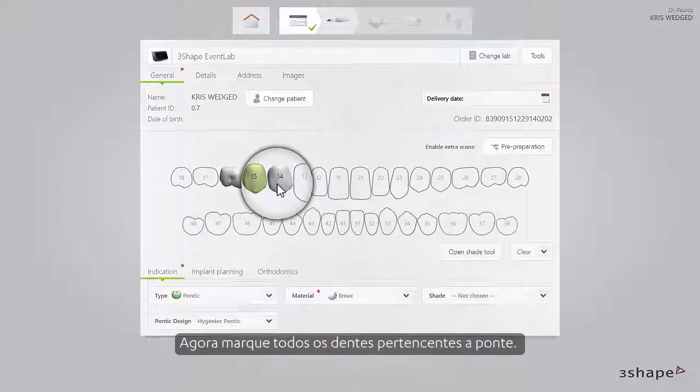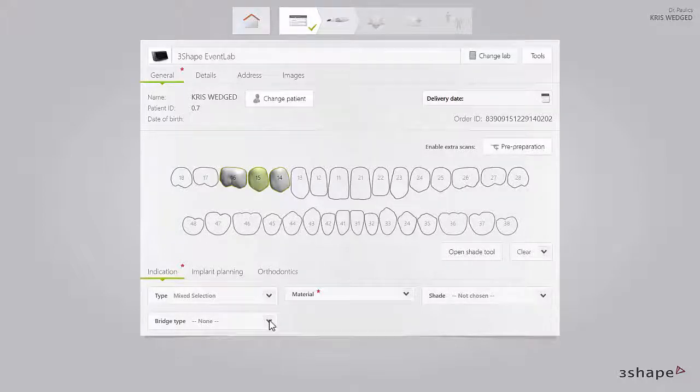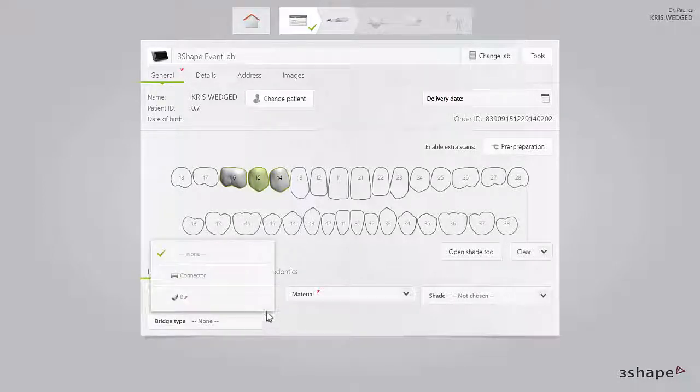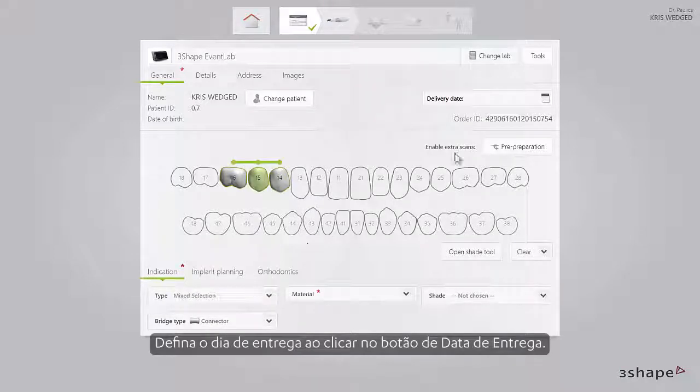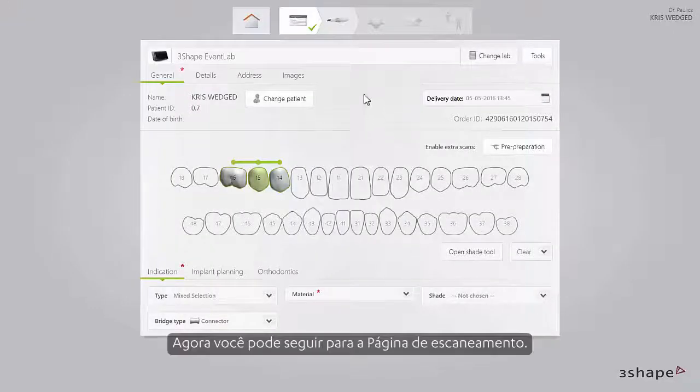Now mark all the teeth comprising the bridge. All the teeth in the bridge will now have a green outline. Select the bridge type in the Bridge Type drop-down list. Finally, set the delivery date by clicking the Delivery Date button. Now you may proceed to the scan page.